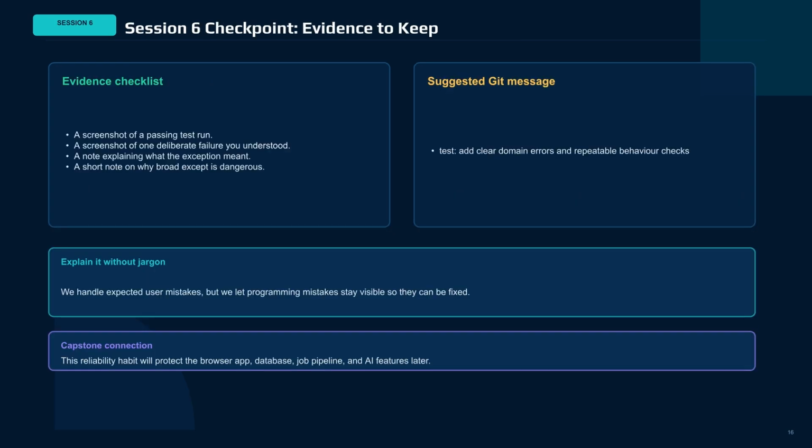We have reached our session checkpoint. To finalize your progress, ensure you have evidence of a passing test run and one understood deliberate failure. Document the meaning of your exceptions and why using broad except blocks is dangerous. This habit will be crucial for protecting your app, database, and future AI features.